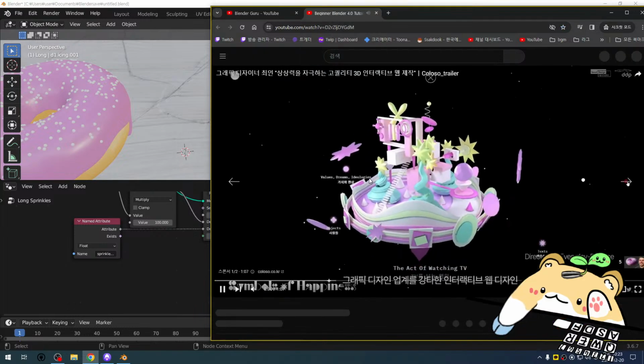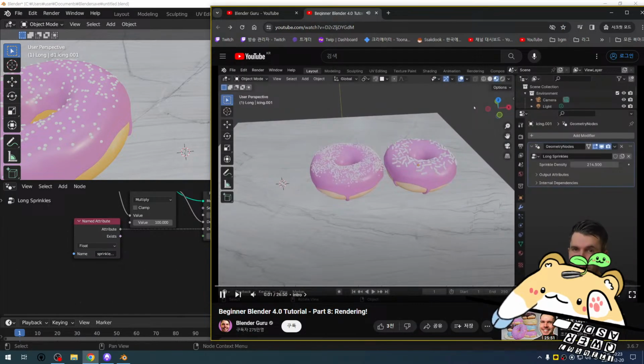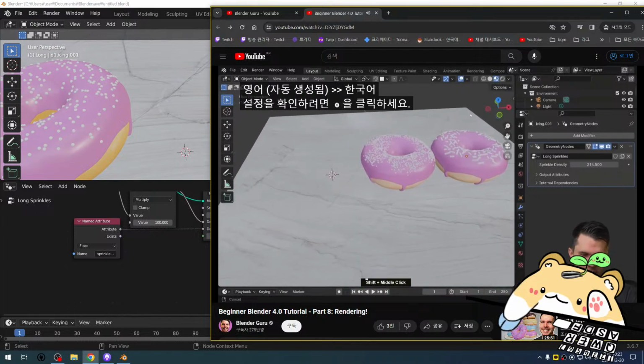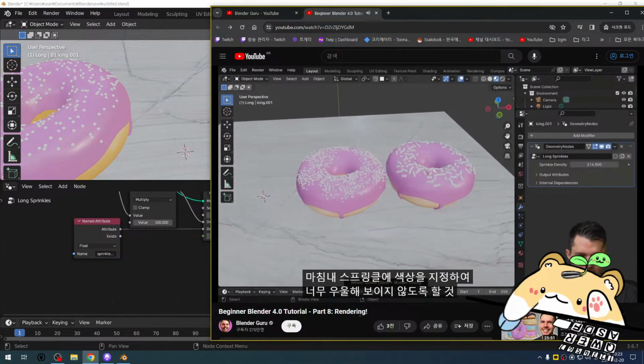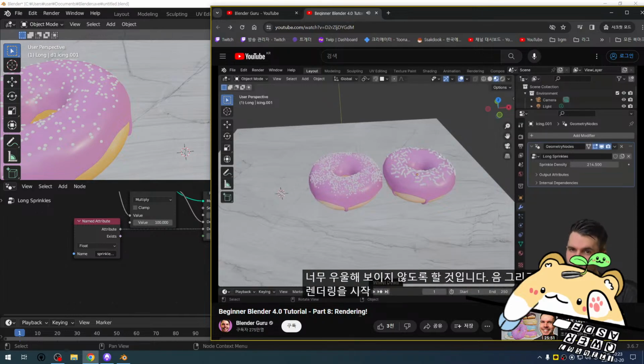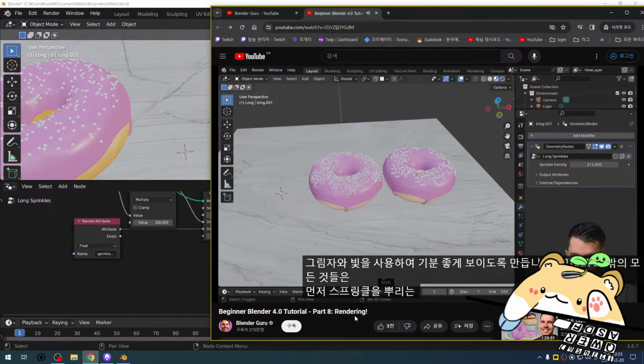This is the part where we start making our donuts look sexy. So we're going to be coloring our sprinkles, finally, so it doesn't look so depressing. And then also getting into rendering to start making this actually look pleasing with shadows and light and everything else. So first of all, the sprinkles.